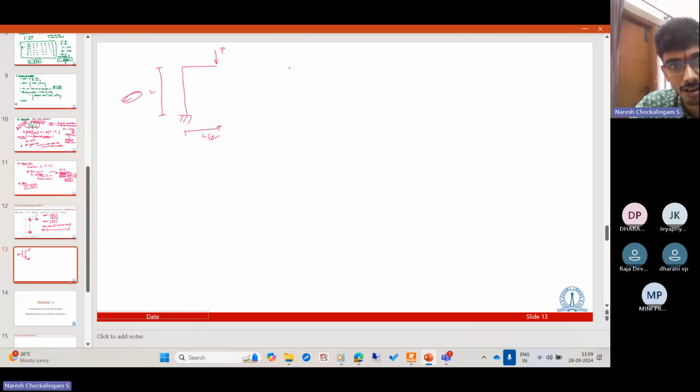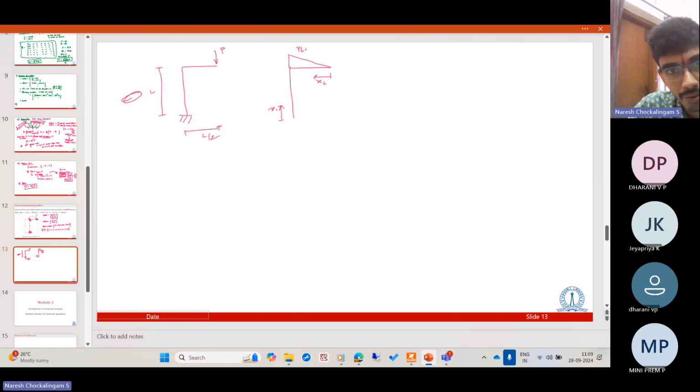Right. So if you draw the bending moment diagram, what is it? Here it will be linearly increasing. So if you take this as x2 and this as x1, right? So here it is linearly increasing. It increases to a value of PL by 2 here.